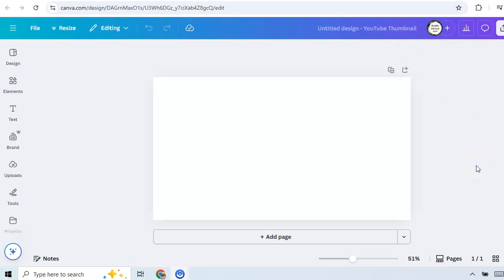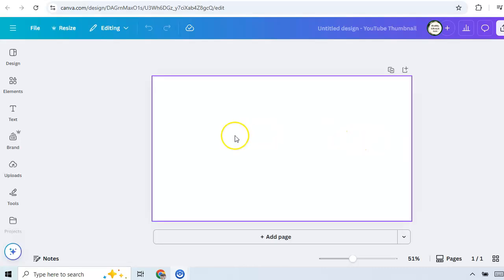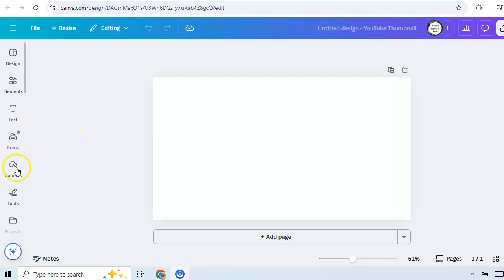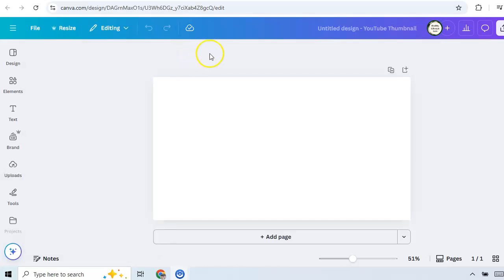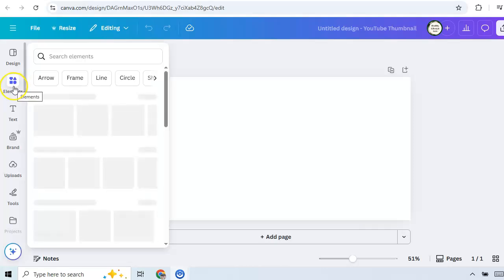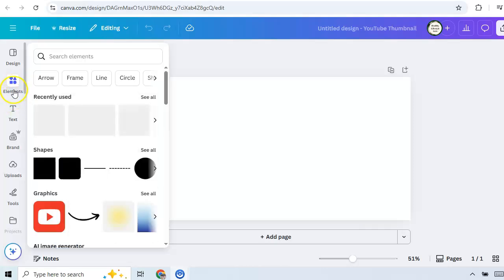Okay, how to upload image as background in Canva. When you are in your project, just click uploads. After that, click upload files to download the image. I don't have the image, then I can search the image in Canva.